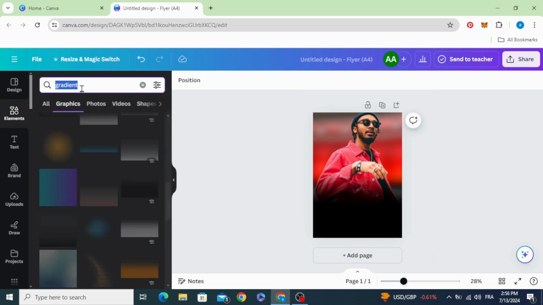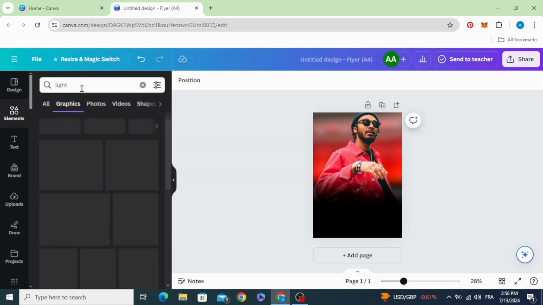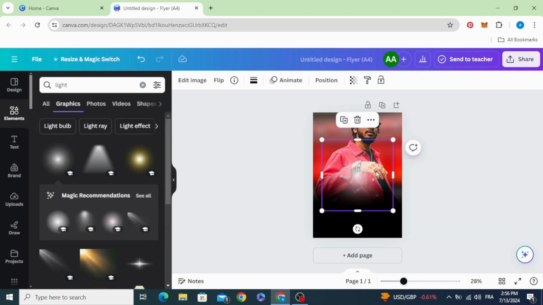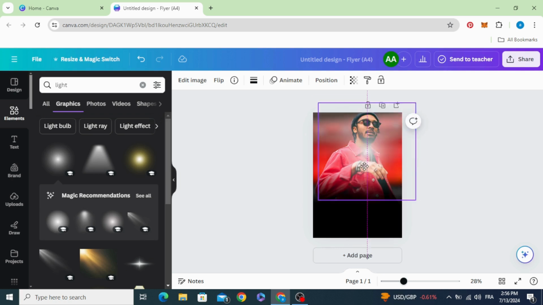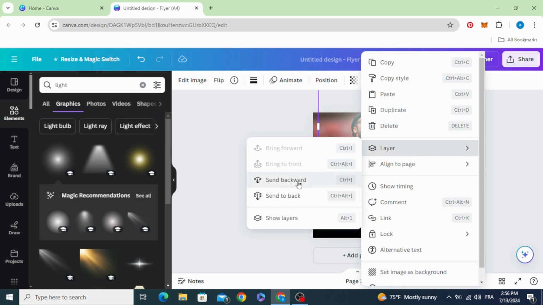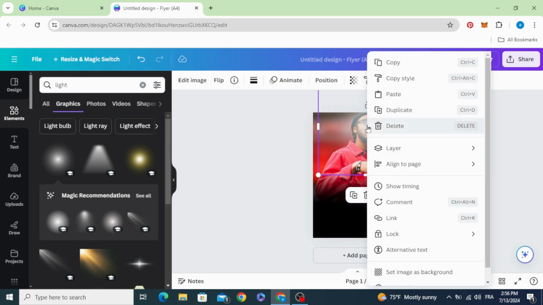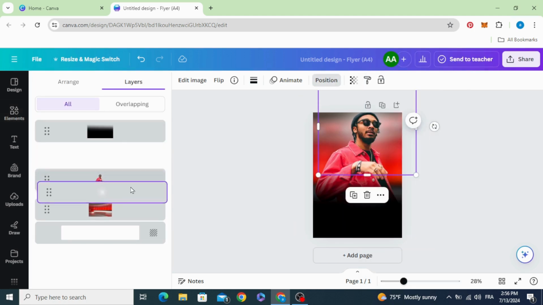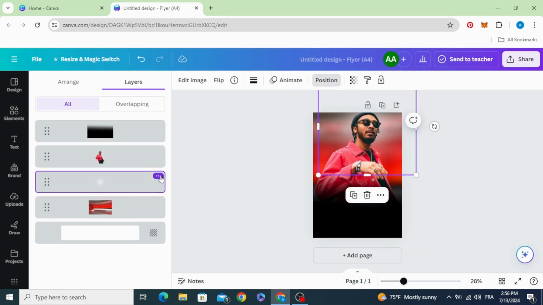Go to elements again and type light. Let's use the first one. Resize it. Make it exactly in the head. Go to layers and send backward. Or you can show the layers and move it down. You can duplicate.